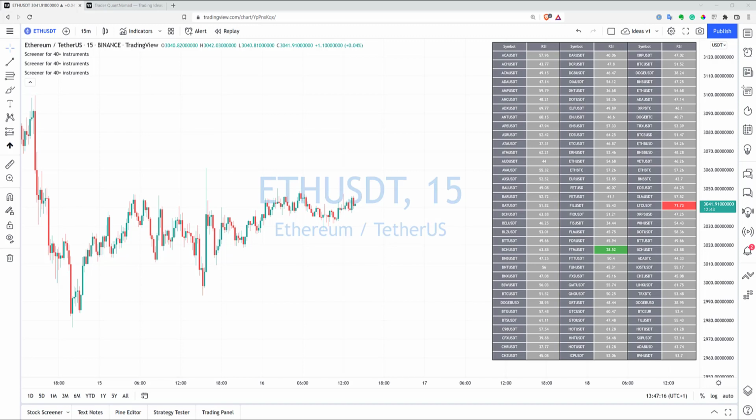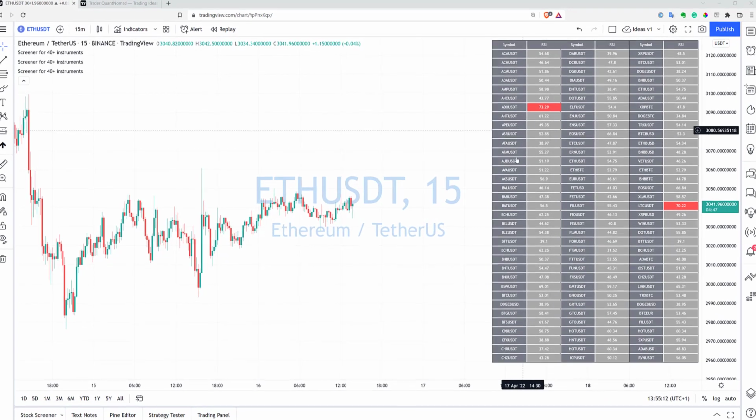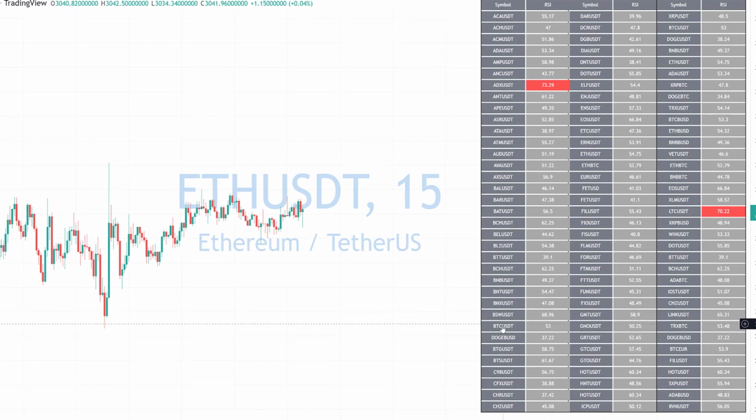But in this video, I will show you a pretty simple hack that will allow you to scan much more instruments. Of course, that's not a silver bullet. It's not working perfectly, but still it might work for some of you. So here you can see my screener added to my chart. And you can take a look, I have more than 100 unique instruments here in this table.